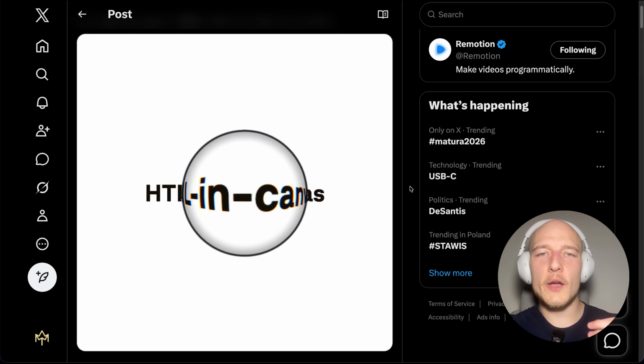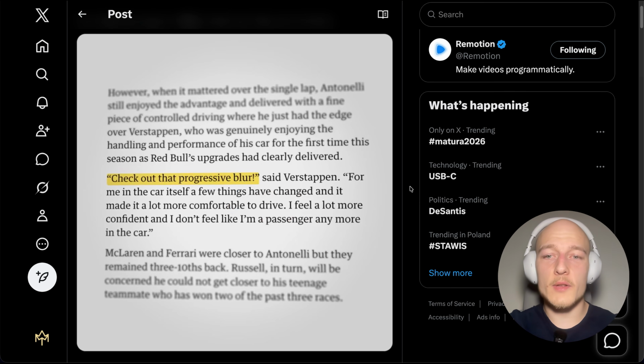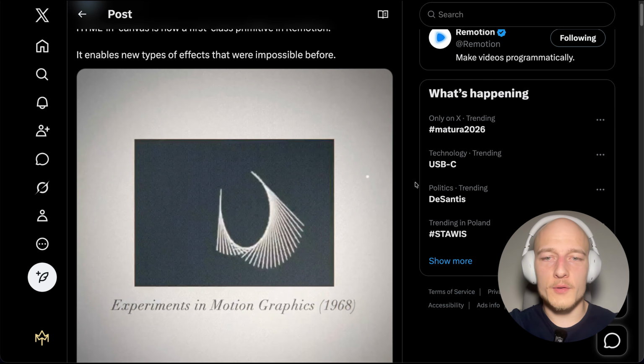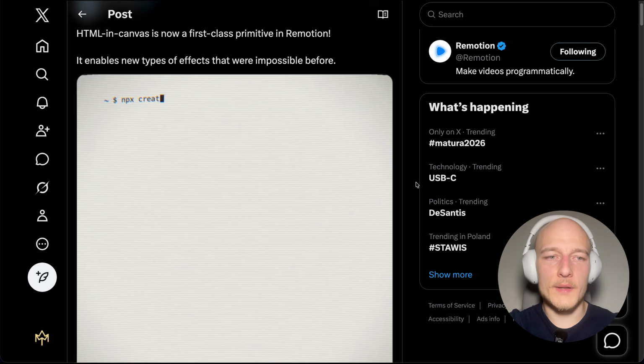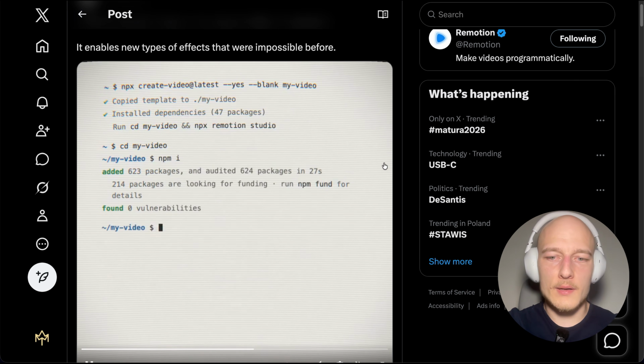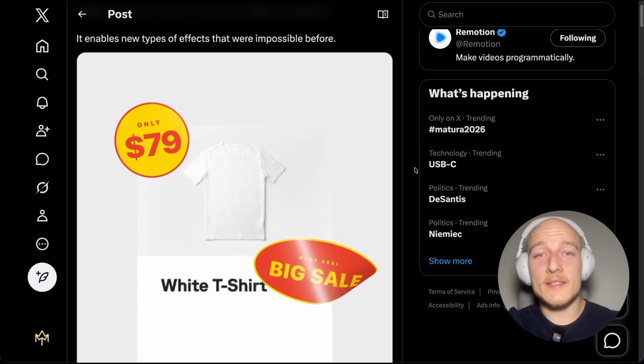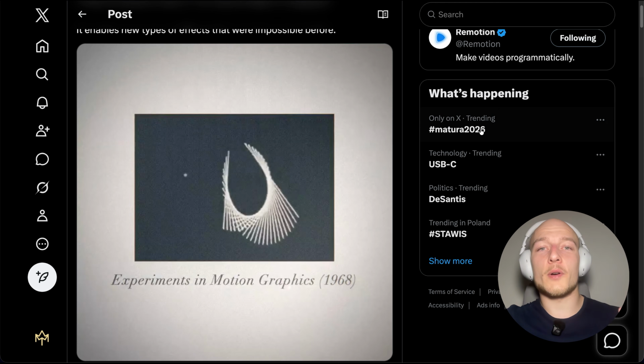So I've been preaching that AI motion graphics are the fastest evolving space in all of AI, and it turns out that I'm right because Remotion just dropped this completely new update to, well, Remotion, and it's called HTML in Canvas. And to summarize it, it basically just makes AI motion graphics and AI editing and AI effects 10 times better.